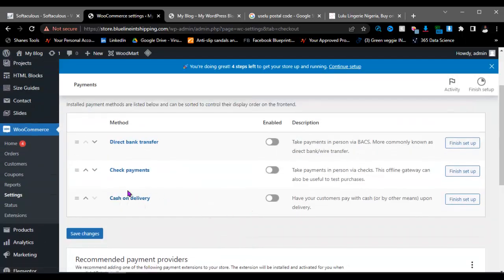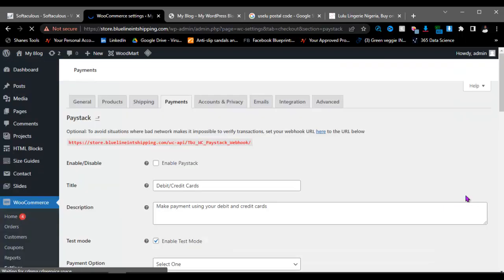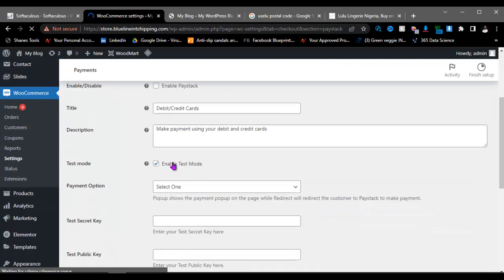Okay, so what you need to do once you have it like this, sometimes like I said before, if whatever one you want to add is not here, just quickly come here. You can see get started here, or you install the plugin. So let me just click on this now, get started here. Let me add it to it. Okay, all right, so you can see it's enabled.